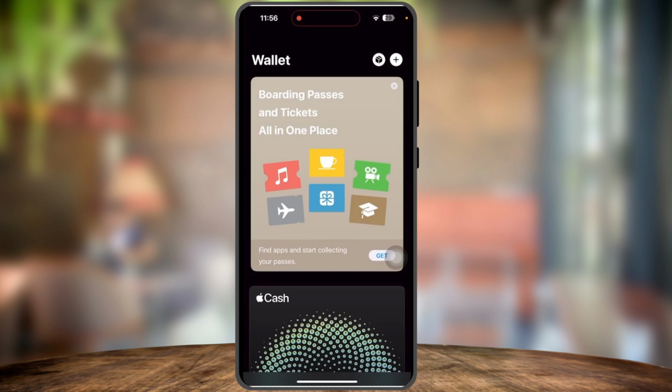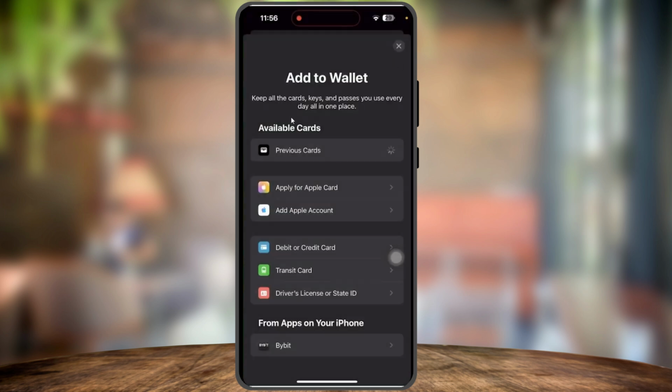First, open the Wallet app on your iPhone. Once you're in, tap the plus icon at the top right corner. Next, you'll see the previous card option. Tap on that and you'll see the cards that are linked to your account. From here, you can easily remove any cards including Apple Cash.